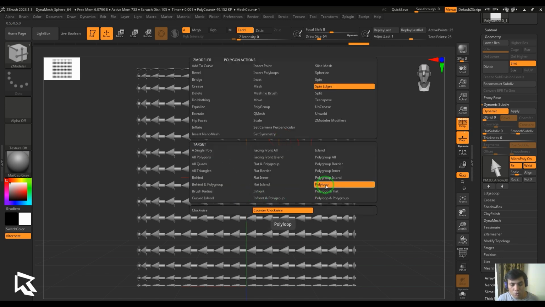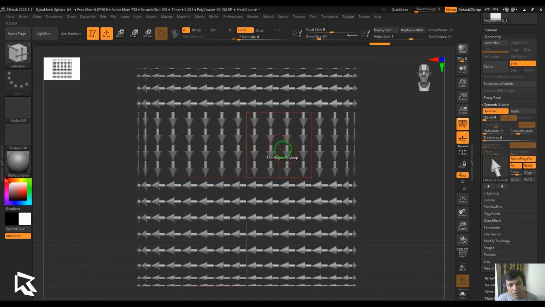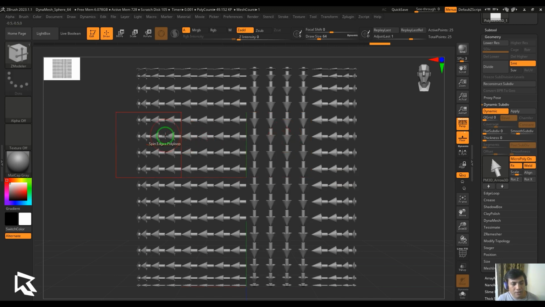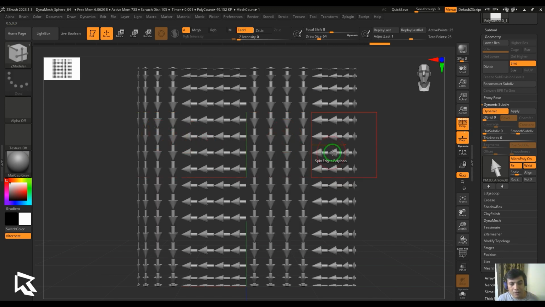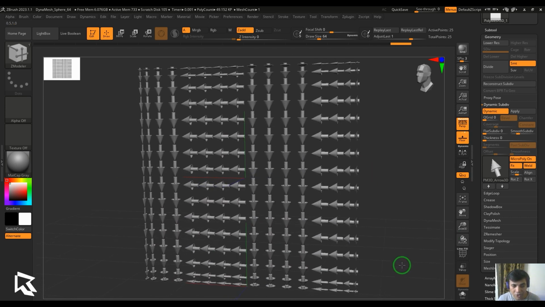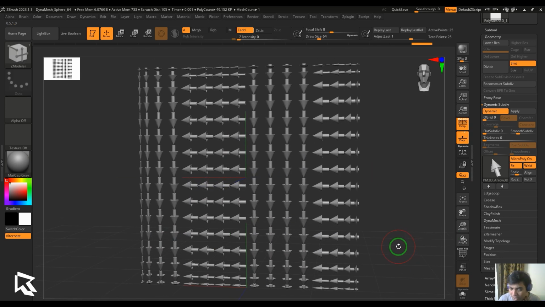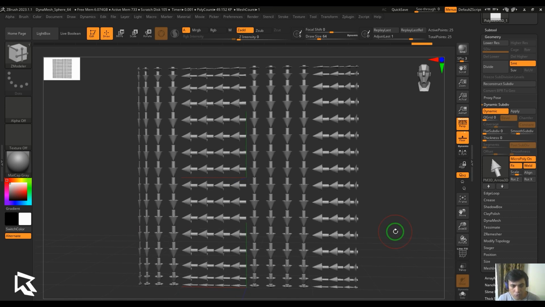You can also choose the loop here, and then you can change the direction of the loop like that. So alternately you can arrange things according to how you want them to be arranged. This would be a great help when it comes to controlling the orientation of the micro poly. It also works for the nanomesh as well.